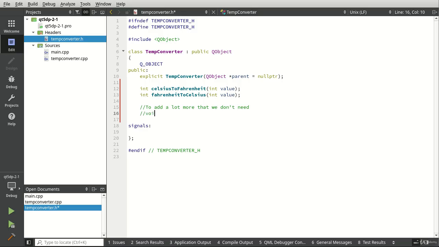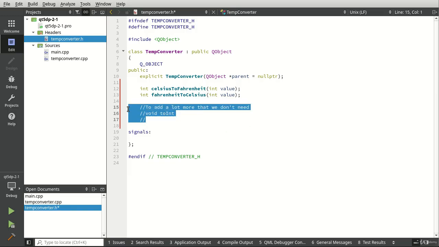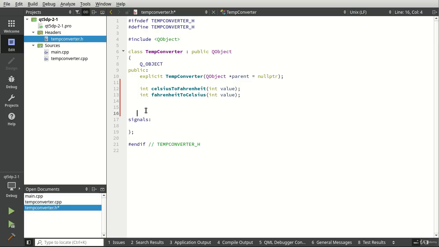For example, void to int, or, why would we say void to int? But you know what I mean. It's very tempting to add a lot of what are called utility functions in here, and we really shouldn't. There are better ways of doing that. So keep it simple. Do what you say you're going to do.